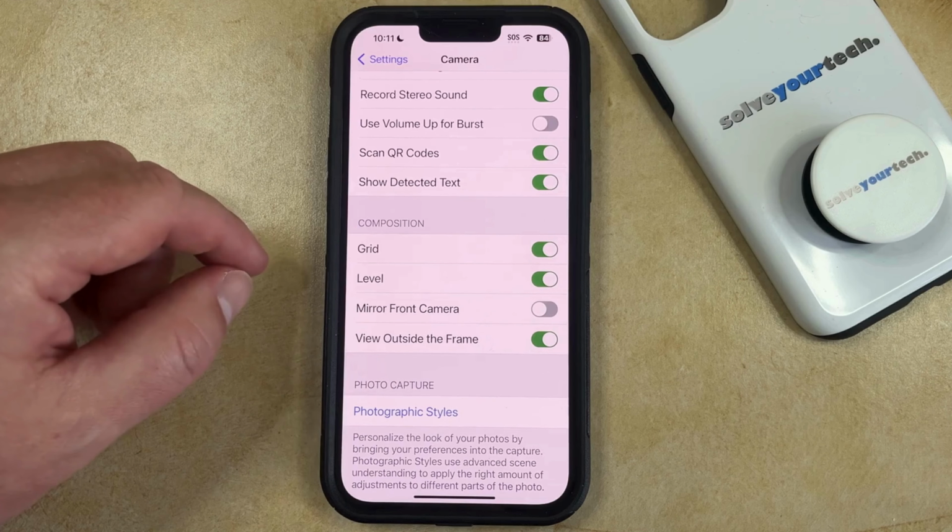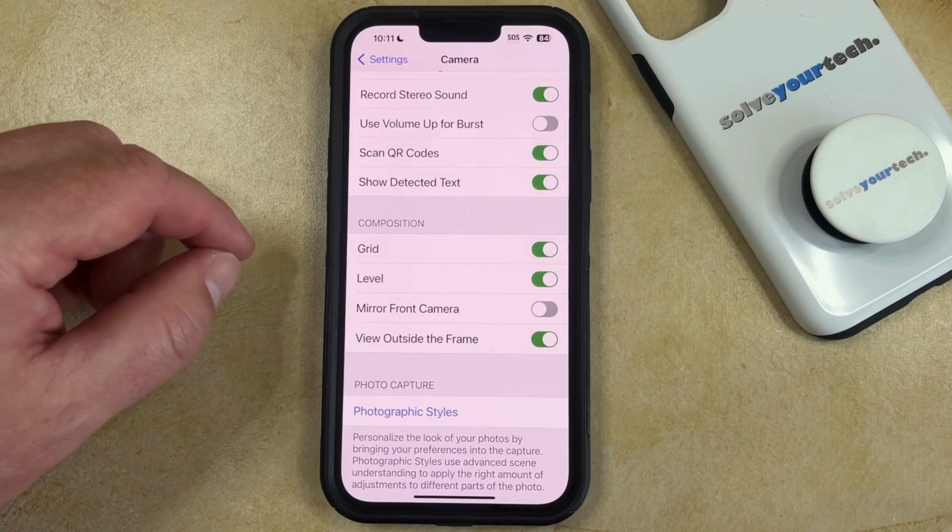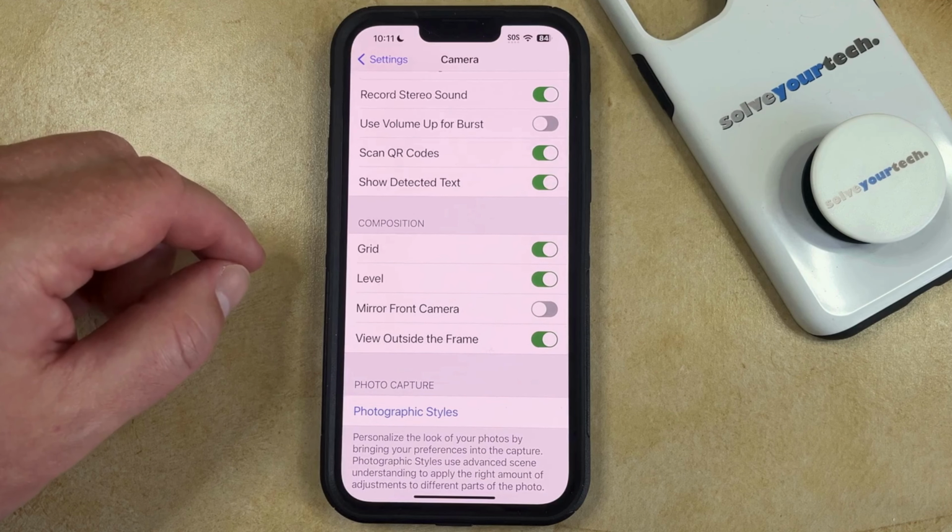Note that you might also want to turn on the grid option here, as that can be useful when trying to center objects in your camera finder as well.